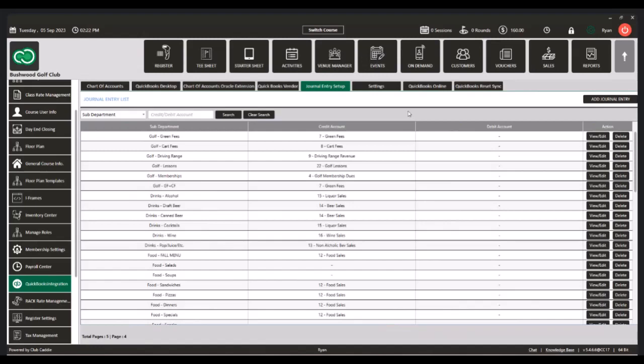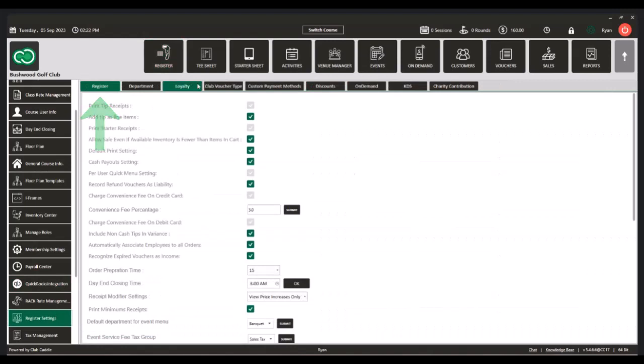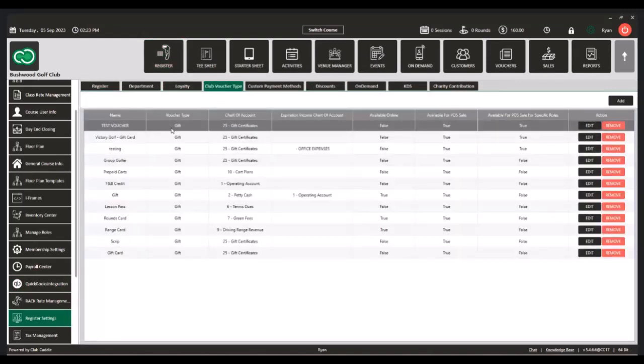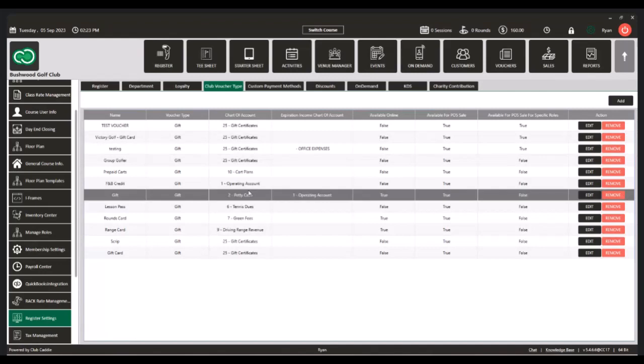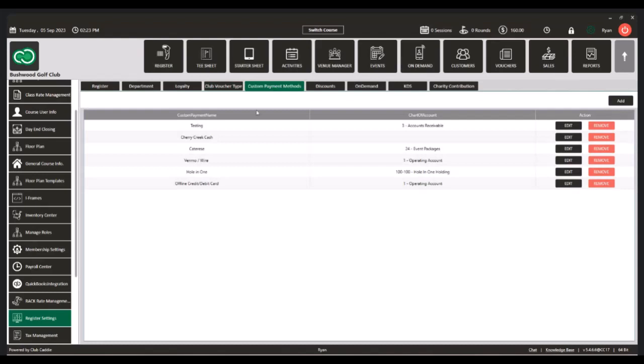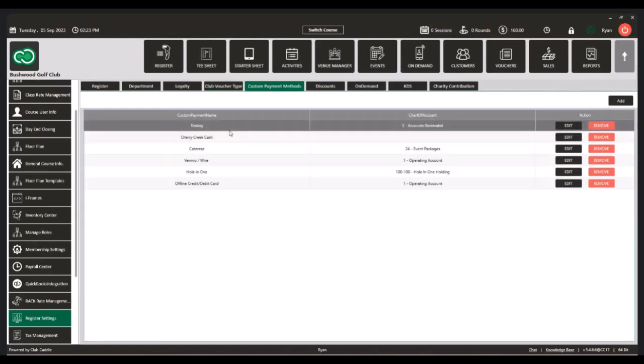The first being in Register Settings, under Club Voucher Type, you're going to want to make sure if you've got any special vouchers, and that you have those routed to the respective GL account as well. And the same thing goes for custom payment methods. So, if you've got a custom payment method that you have set up, you want to make sure that you have a GL account associated with that as well.